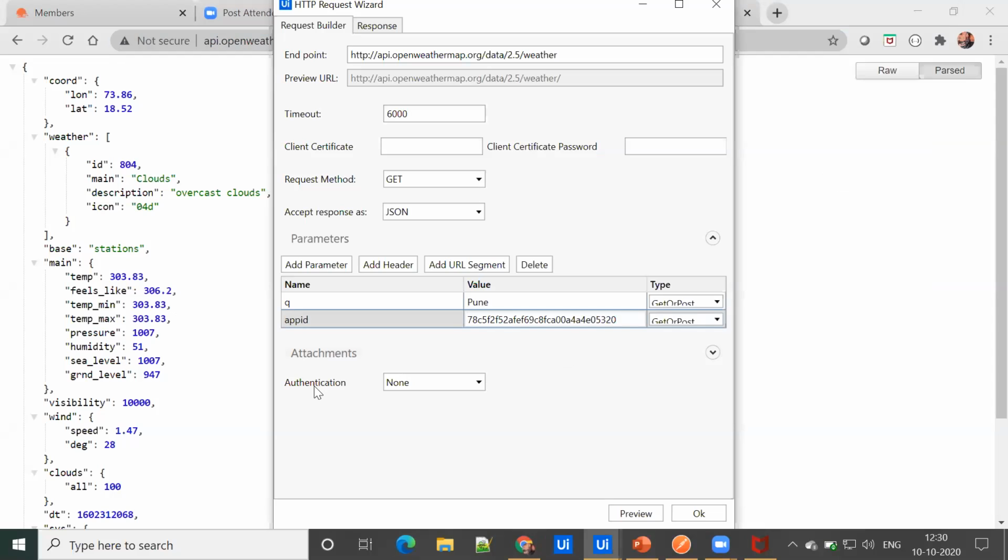You can see that we can provide the authentication here as well. As of now, we don't need any authorization, so we will select it as none. Let's preview the data.